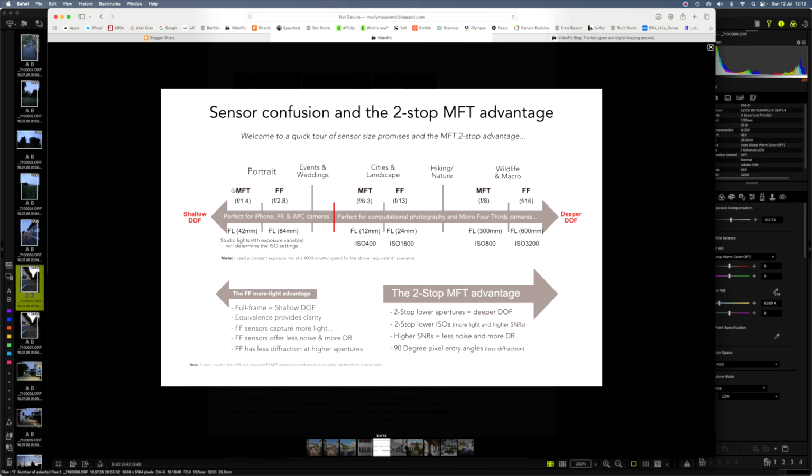Think a little bit about this scenario here. From this point here, we are really looking for a shallow depth of field, and on this side we are looking for a deeper depth of field. So we want a deeper depth of field for cityscapes or landscapes, hiking, nature, and wildlife microphotography. It's difficult for us on this side, it's difficult for the full frame person on that side.